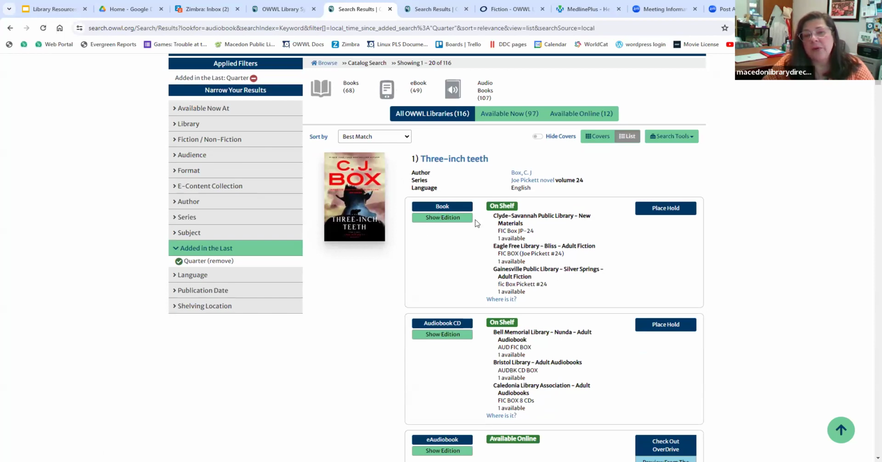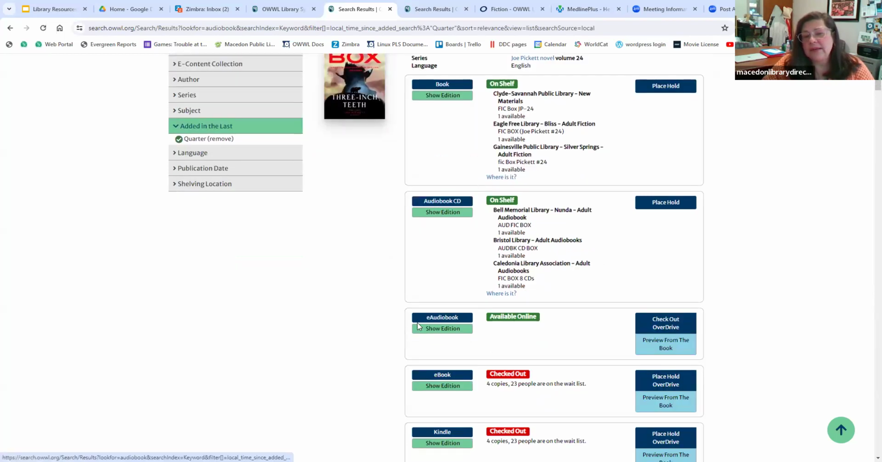Comes as an audiobook CD. Oh, but it says e-audiobook. Well, look right next door. It says available online. Remember, when you see that little E, it means it's a digital item. So you would need a laptop or an e-reader of some sort, a tablet, to be able to use that one. But if you want to listen at home in a CD player, this is the one you'd want. And right now, there are several libraries that have it.